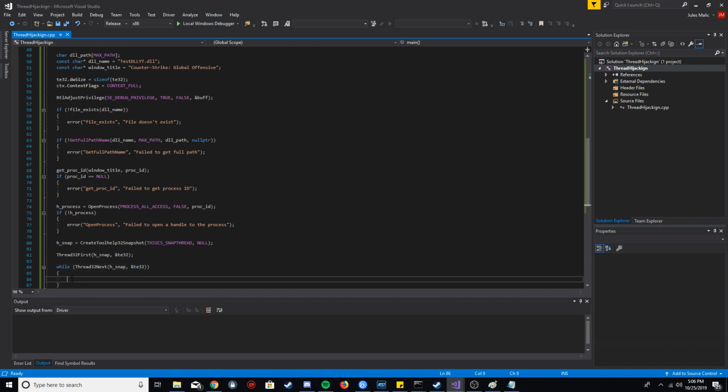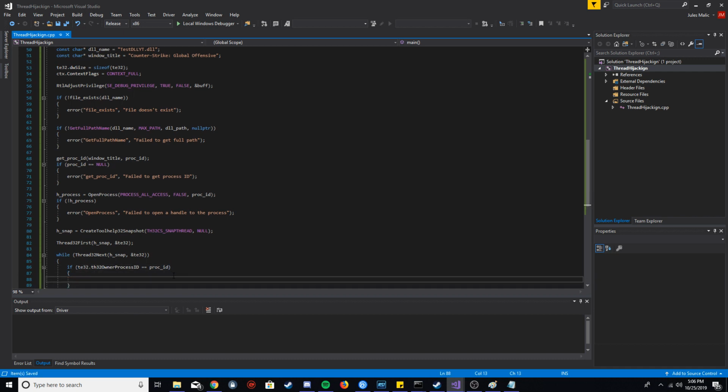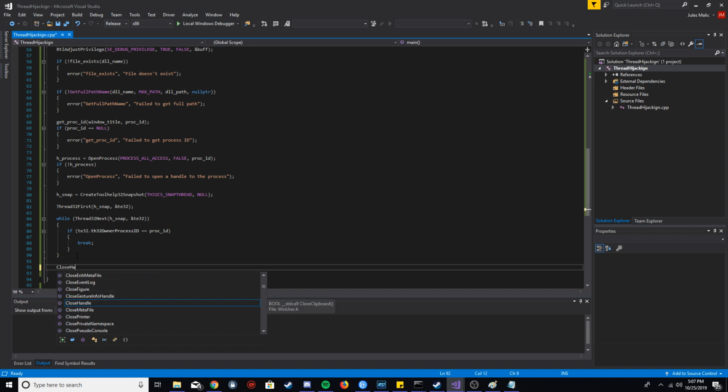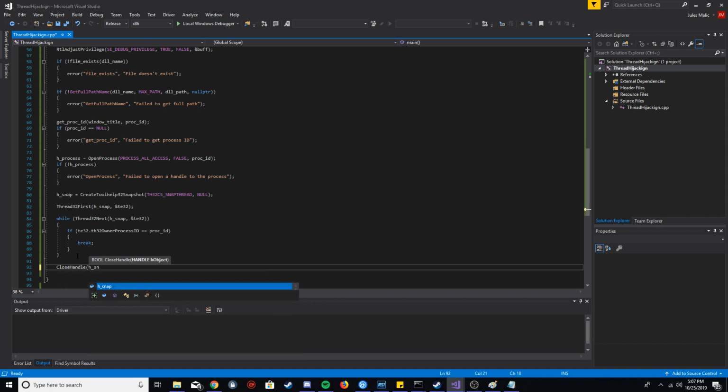So we're going to check. We're just going to do one if check here, and we're going to check if the thread's owner process, so we go here, owner process ID, equals the proc ID, which we've got up here for the target program. So if this thread is owned by the target program, we've found our target thread, and we're just going to break the loop. Okay. Since we found the target thread, we can close the handle to the snapshot since we don't need it anymore.